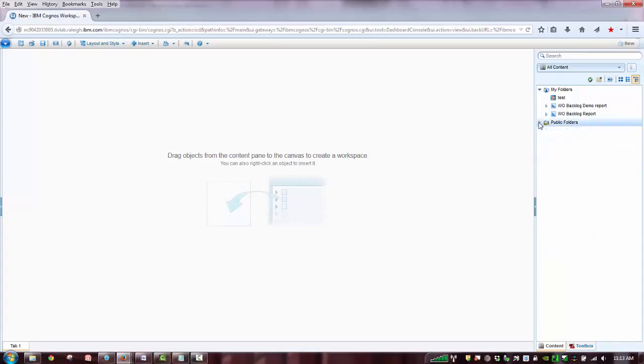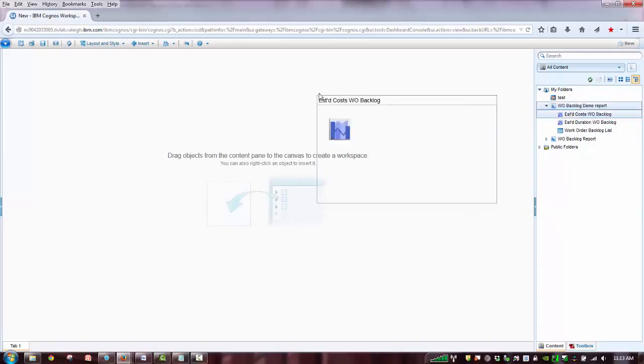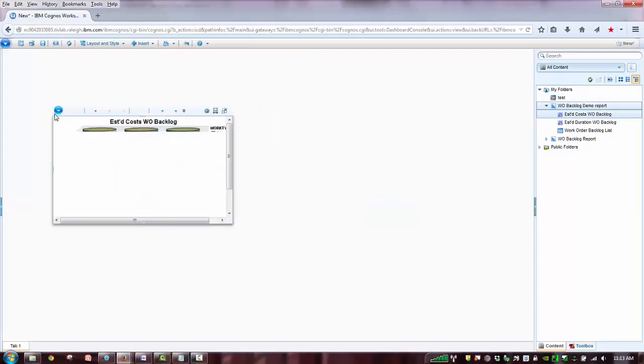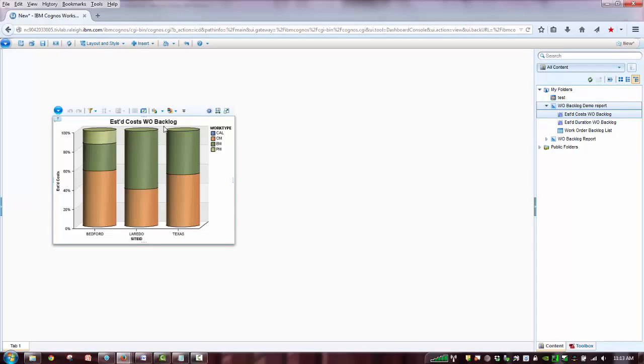But let's use what we actually created, which was this work order backlog demo report, and it was under My Folders. Now remember when I created those charts and I said it was really important to give them a name that you can quickly identify with because you want to make sure you're bringing over the right information. Well, let's grab our first chart and let's see what it looks like. And as this displays, here's my estimated cost work order.